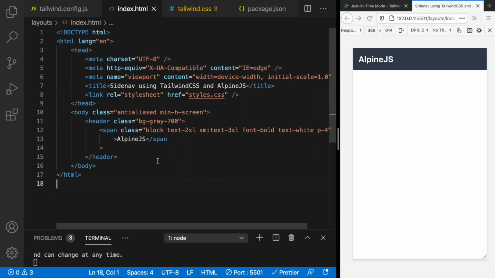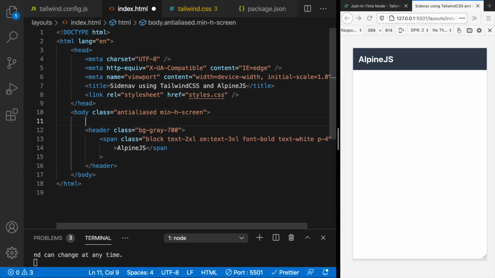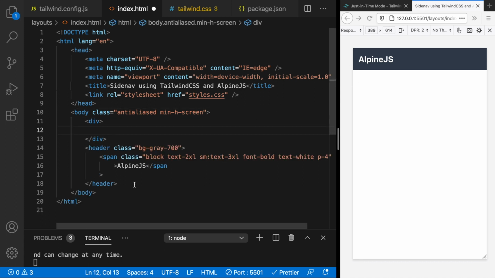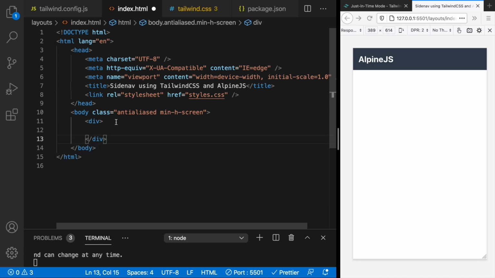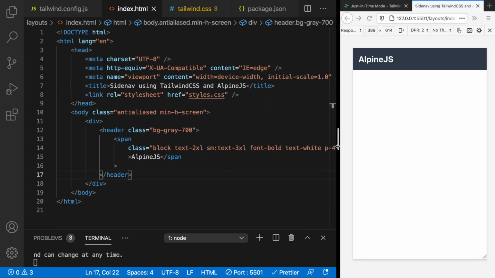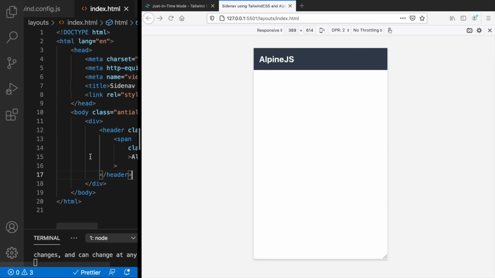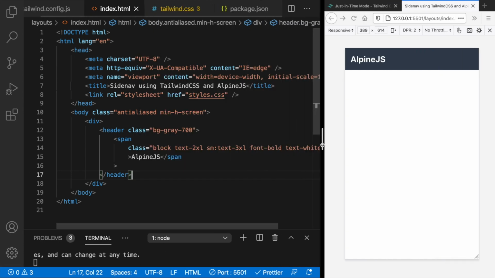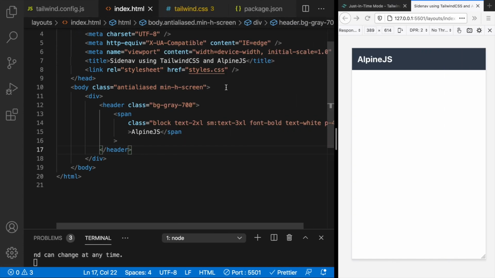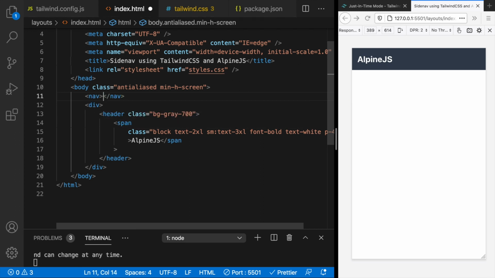Now let's create the side navigation bar, and later we will add the behavior. For that, let's have this whole header within another div, because in the desktop version, this whole thing will be to the right. So you'll have this div on the right and then the sidebar on the left, right? That's why we need this div, and before this comes the sidebar.